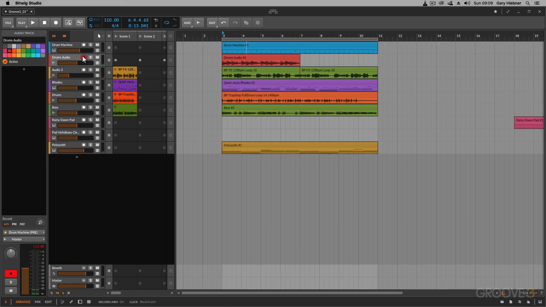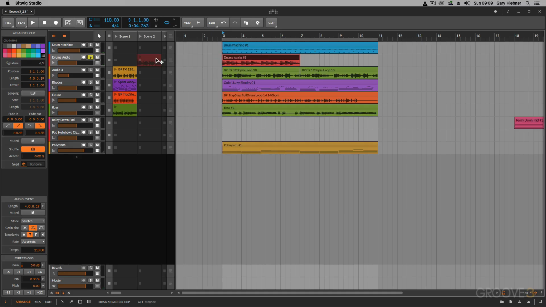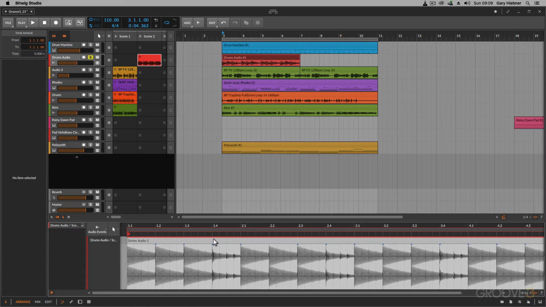So there you go. I've got that clip over there. I can play it back. Maybe I want to take this clip and pull it to the drums audio and then go in there and edit that. I can really do that. So that's one way of routing audio.